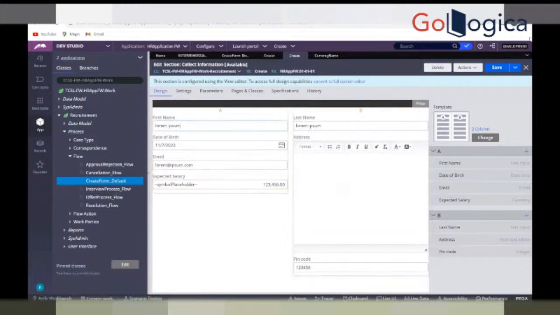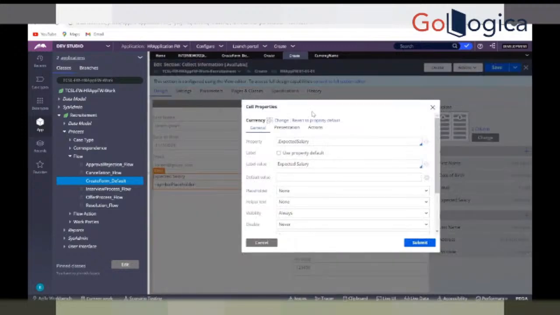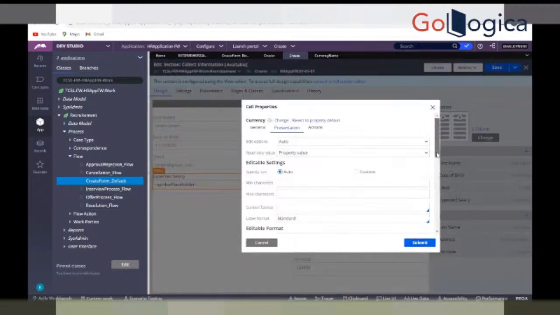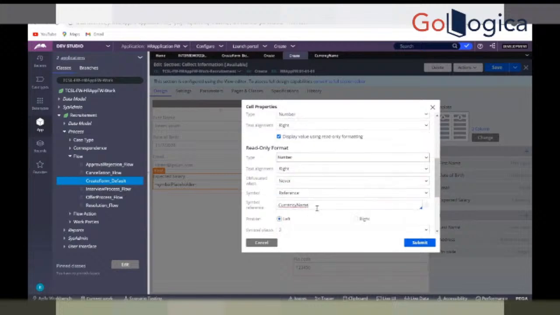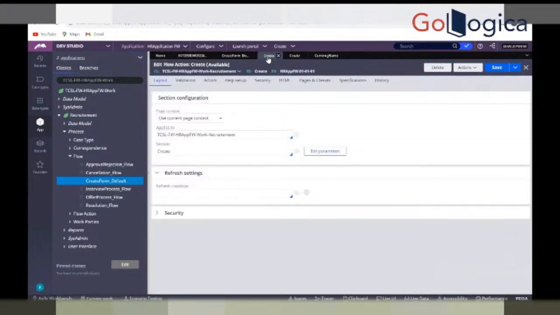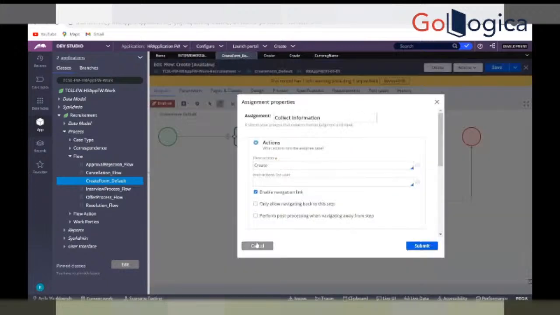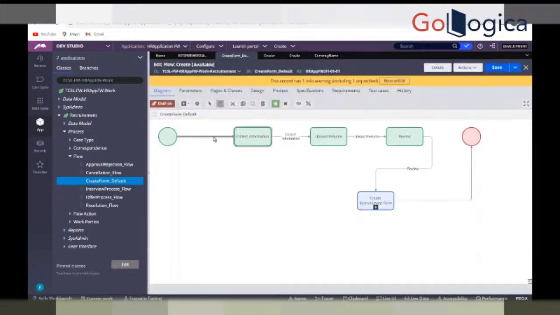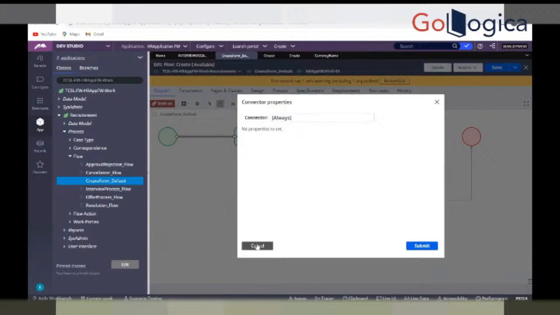Now save it. Now I need to have this reference. Reference is nothing but a property which should come dynamically, so this currency name should be coming dynamically. Now where do I need to define this? I have multiple places where I can define this initiation. Before you come to this screen, I have the flow. In the flow you have the connectors. If I open the connector, not here, the process flow, it is available.